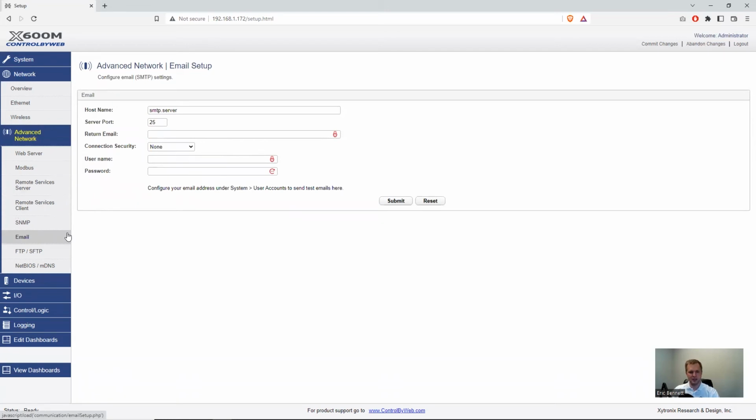Next, we come to the email setup. Here we can set up our email server with the X600 to set up email notifications. You can specify the host name, so whether you're using Gmail, Yahoo, Office 365, you can specify the host name here. The server port, any connection security, whether it's TLS or SSL, you can go in and specify the security, and then the login credentials for that server.